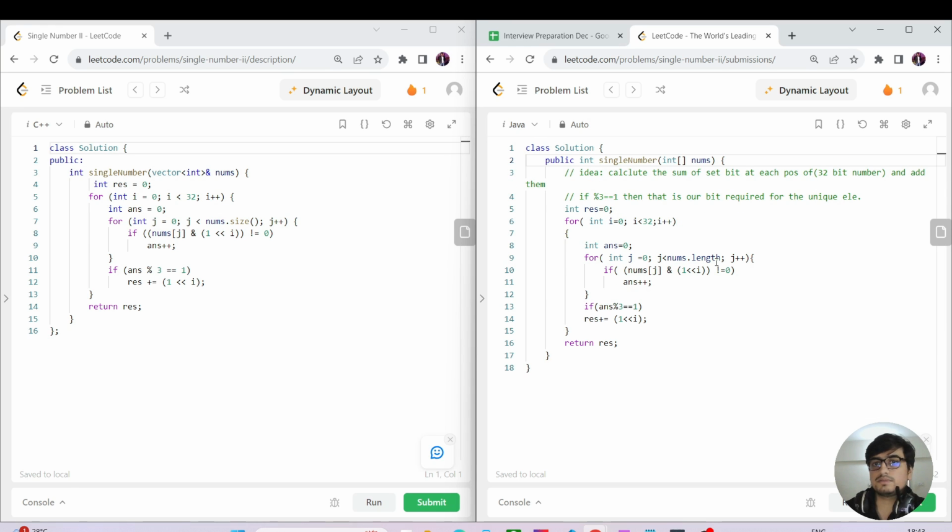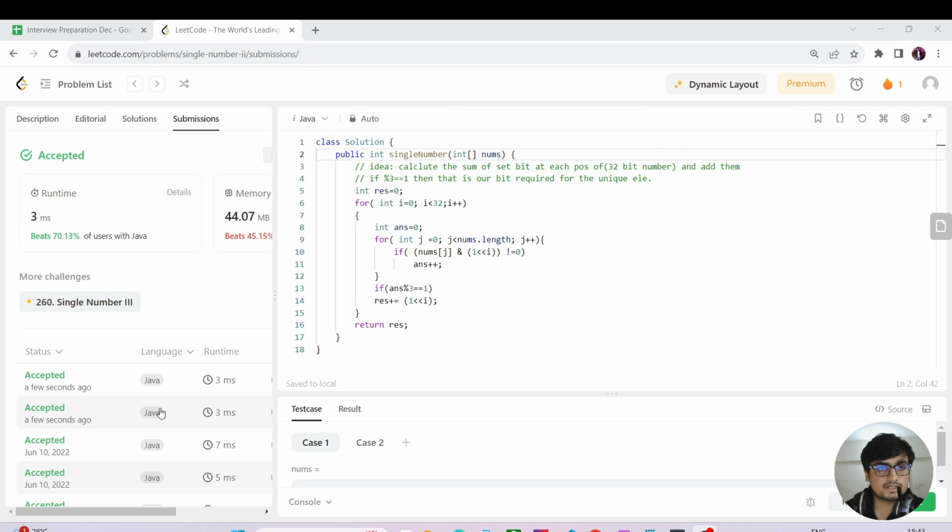And what is the space complexity? We are not using any additional space, just some variables, that is result here, so it would be O of 1. And yes, that is successfully submitted.